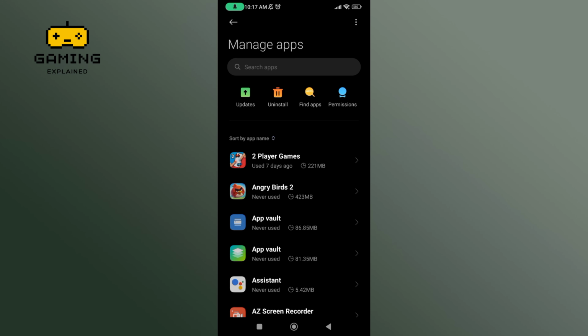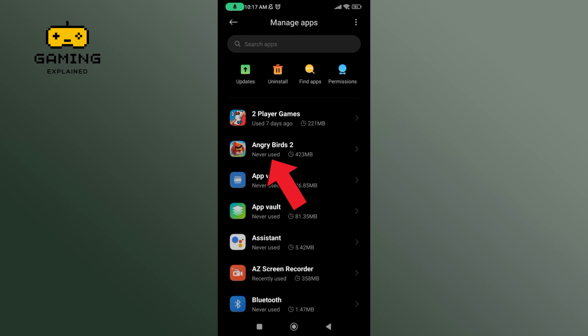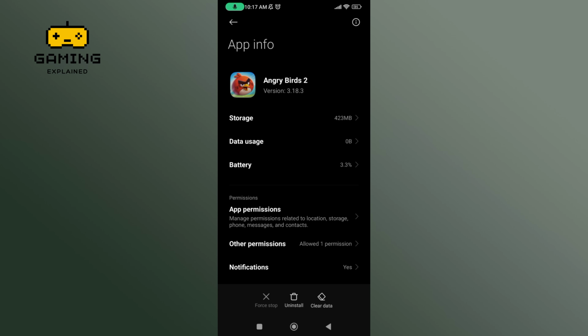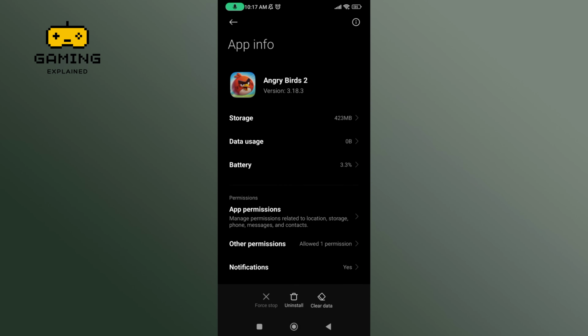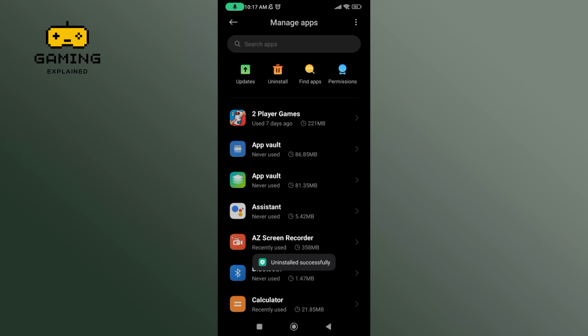Scroll down until you find Angry Birds 2 game. Tap on it. At the bottom of your screen, you'll be able to find Uninstall option. Tap on it. If you are sure, tap on the OK button. And this is how you can uninstall Angry Birds 2 game.